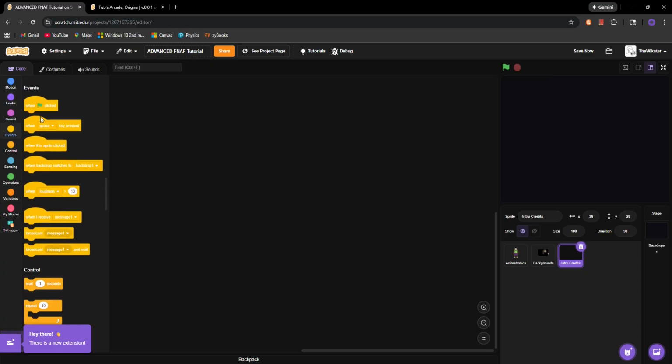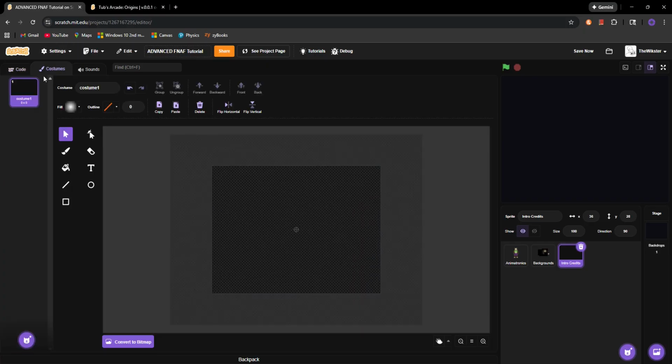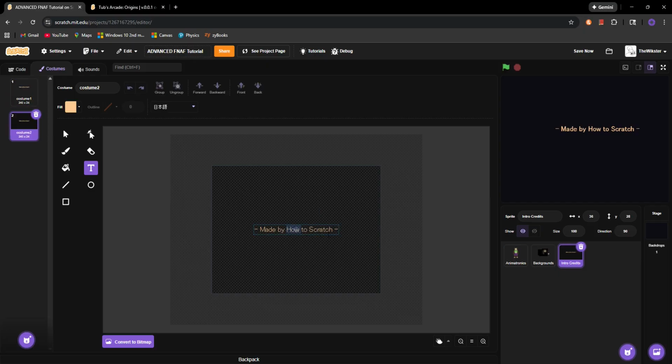So what we're going to do is go to costumes and make a couple costumes. First, pick a cool color. I like that color. Pick a cool font, and then write "first made by" and then your username, how to scratch. Then you're going to make a new costume and change this text.